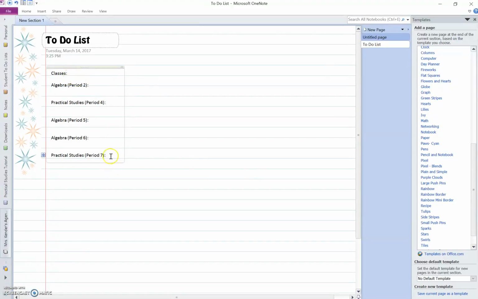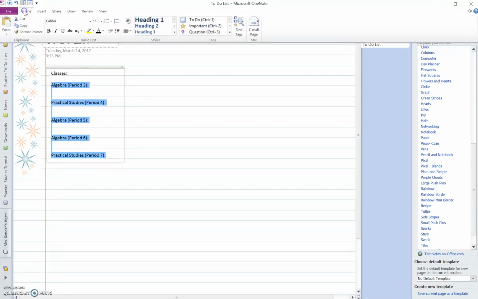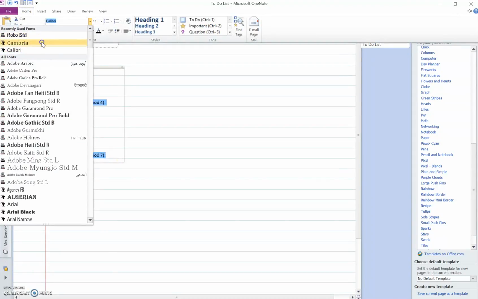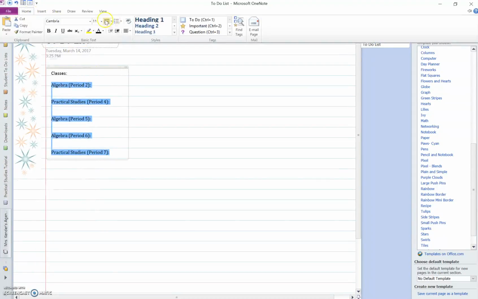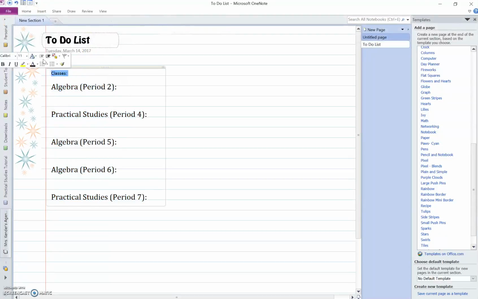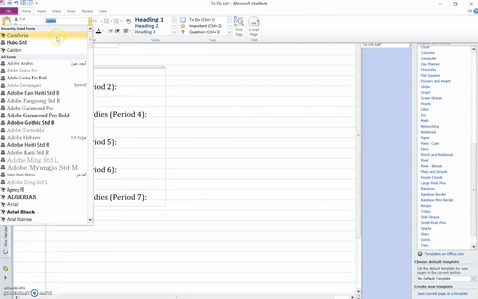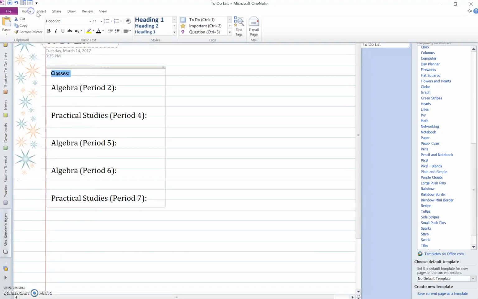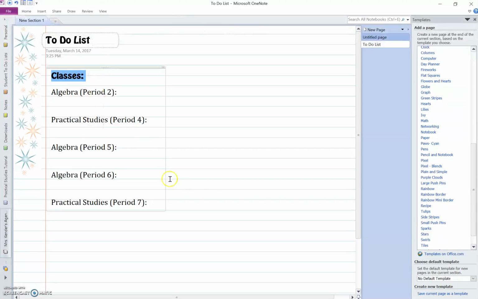Okay, now that I have them all listed out, I want to change the font around. And again, this is yours, so you make it however you prefer to see it. I'm going to make it a little bit bigger. Change my font here. Okay, so be creative.